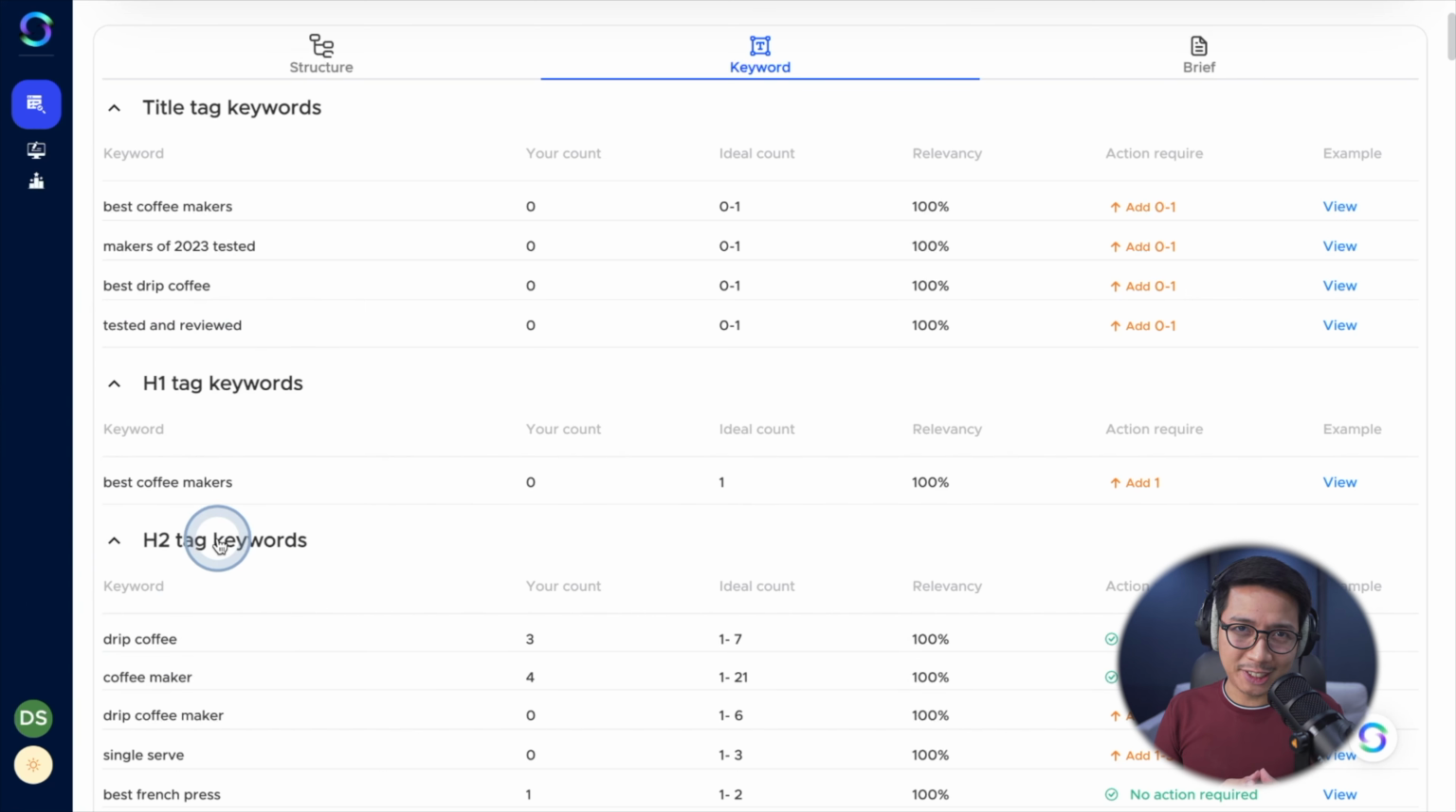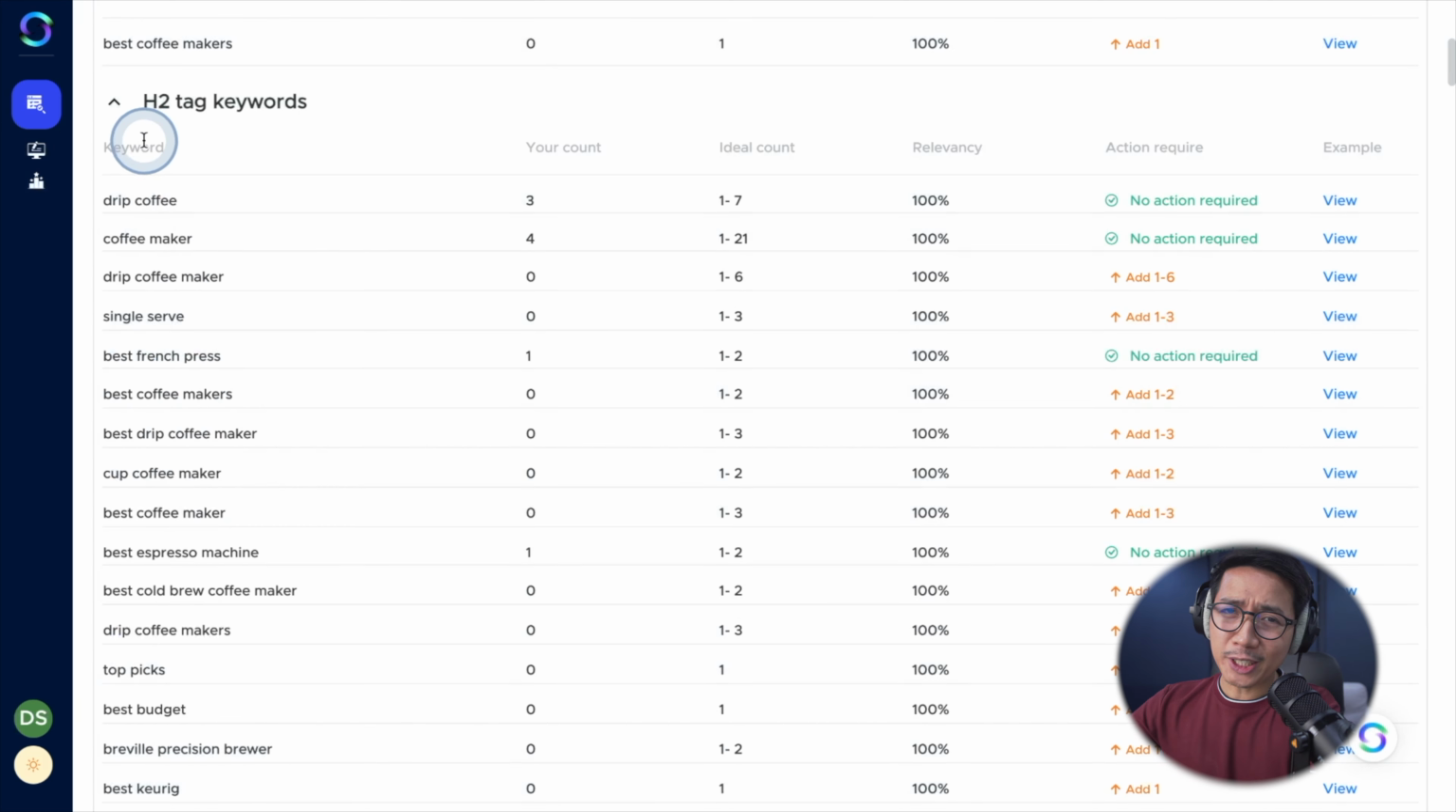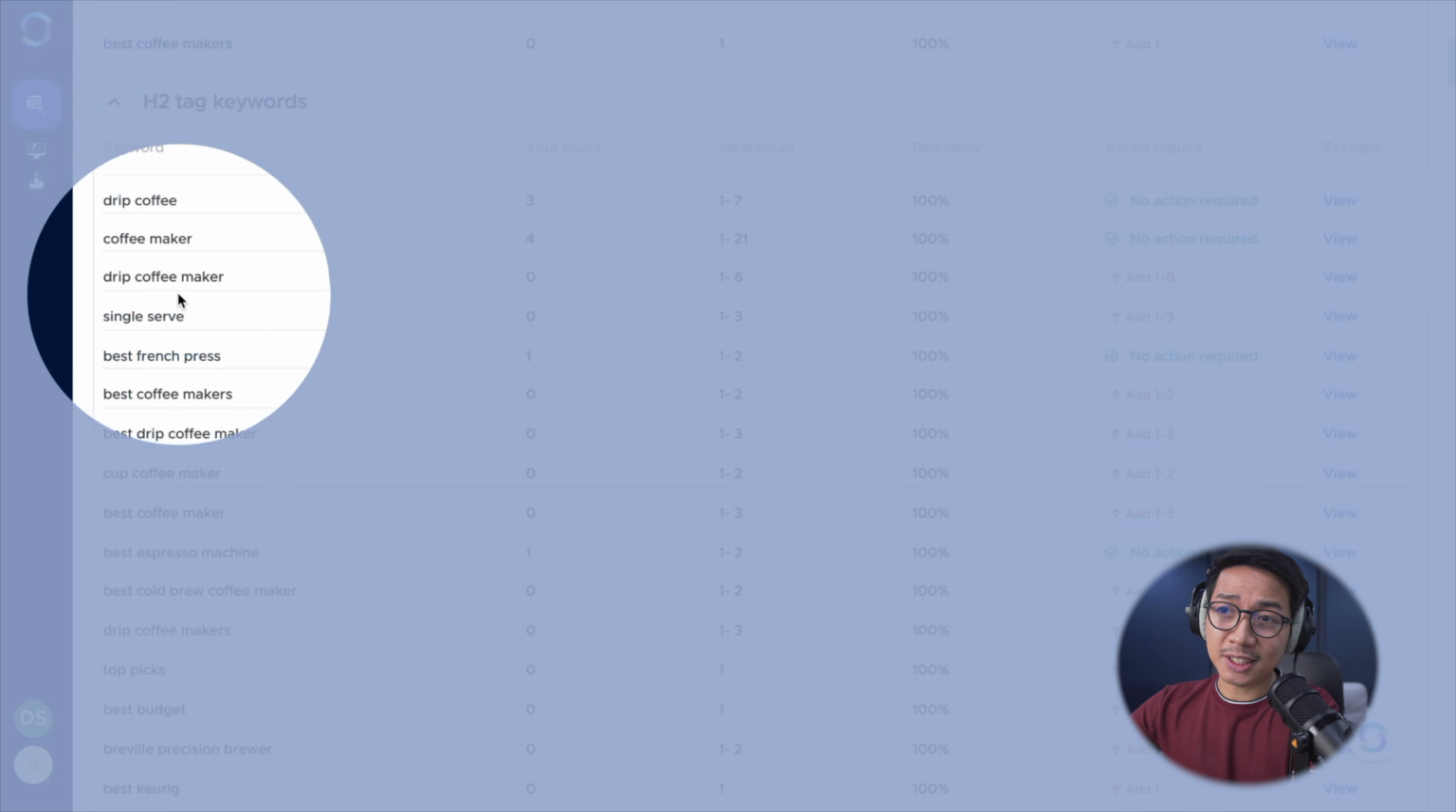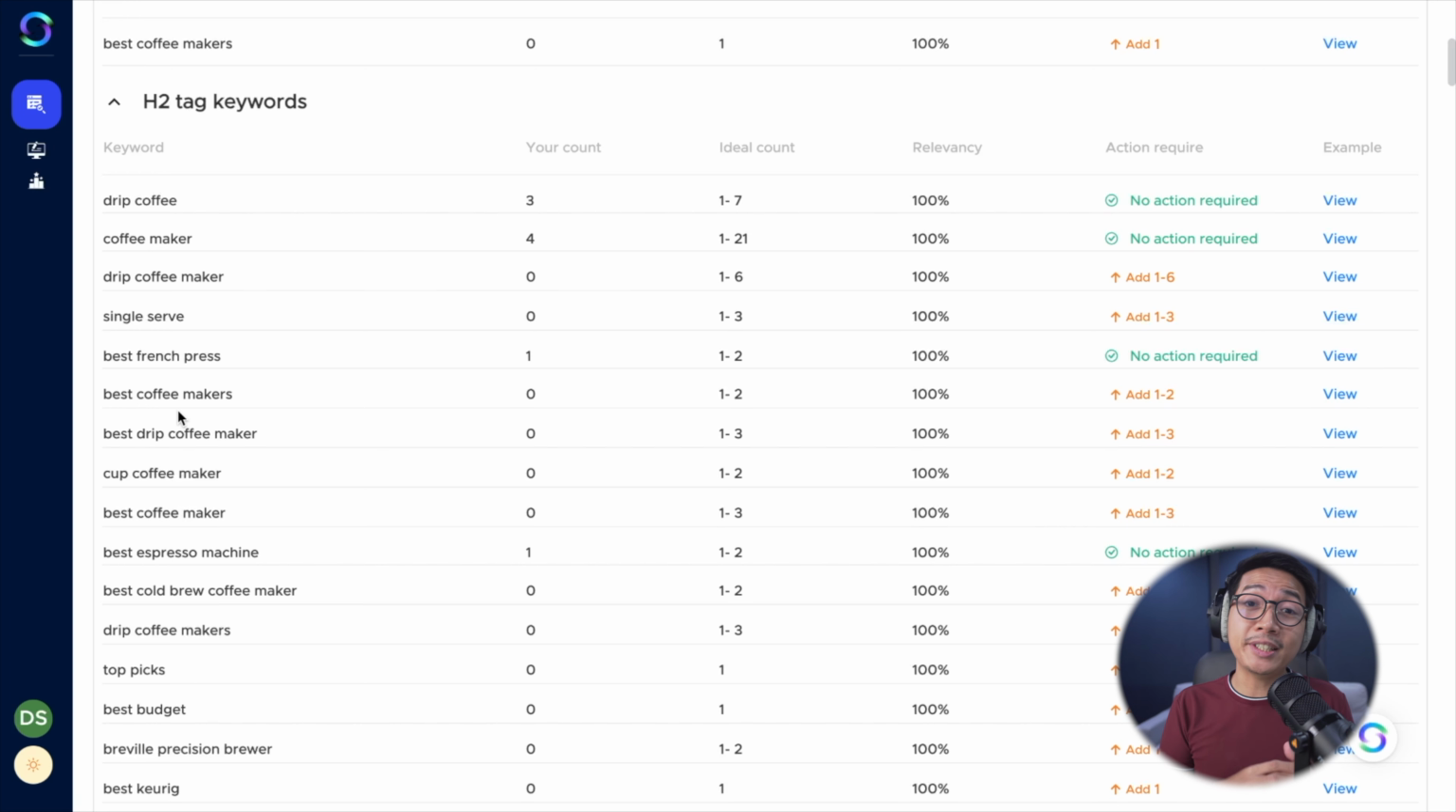H2 tag keywords. Ever thought about which subtopics to include and how to rank a single page for multiple subtopics or keywords? We do that research from top ranking pages and show it to you. Try to use at least half of them in your H2 tags. Make your content comprehensive and cover them in depth. Yes, you'll rank for those keywords as well.